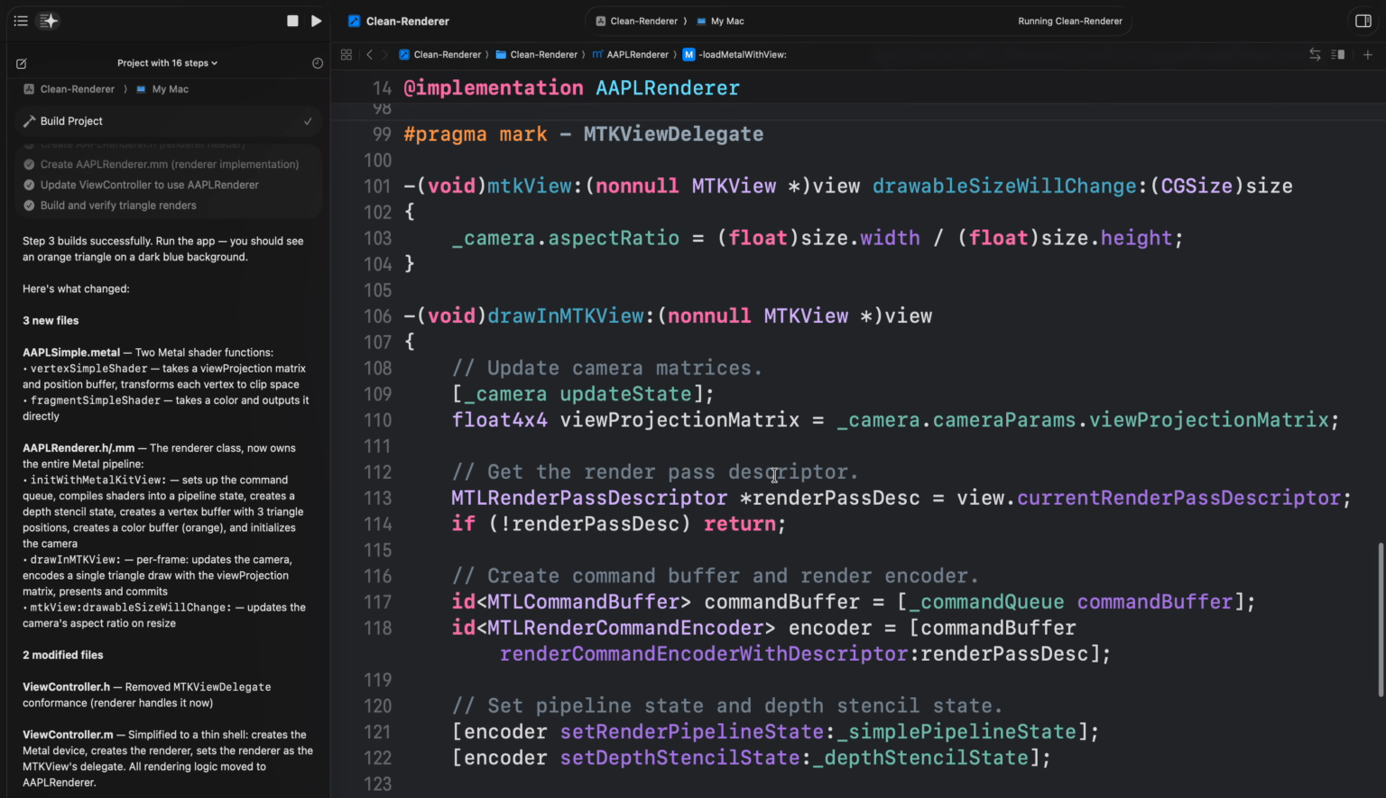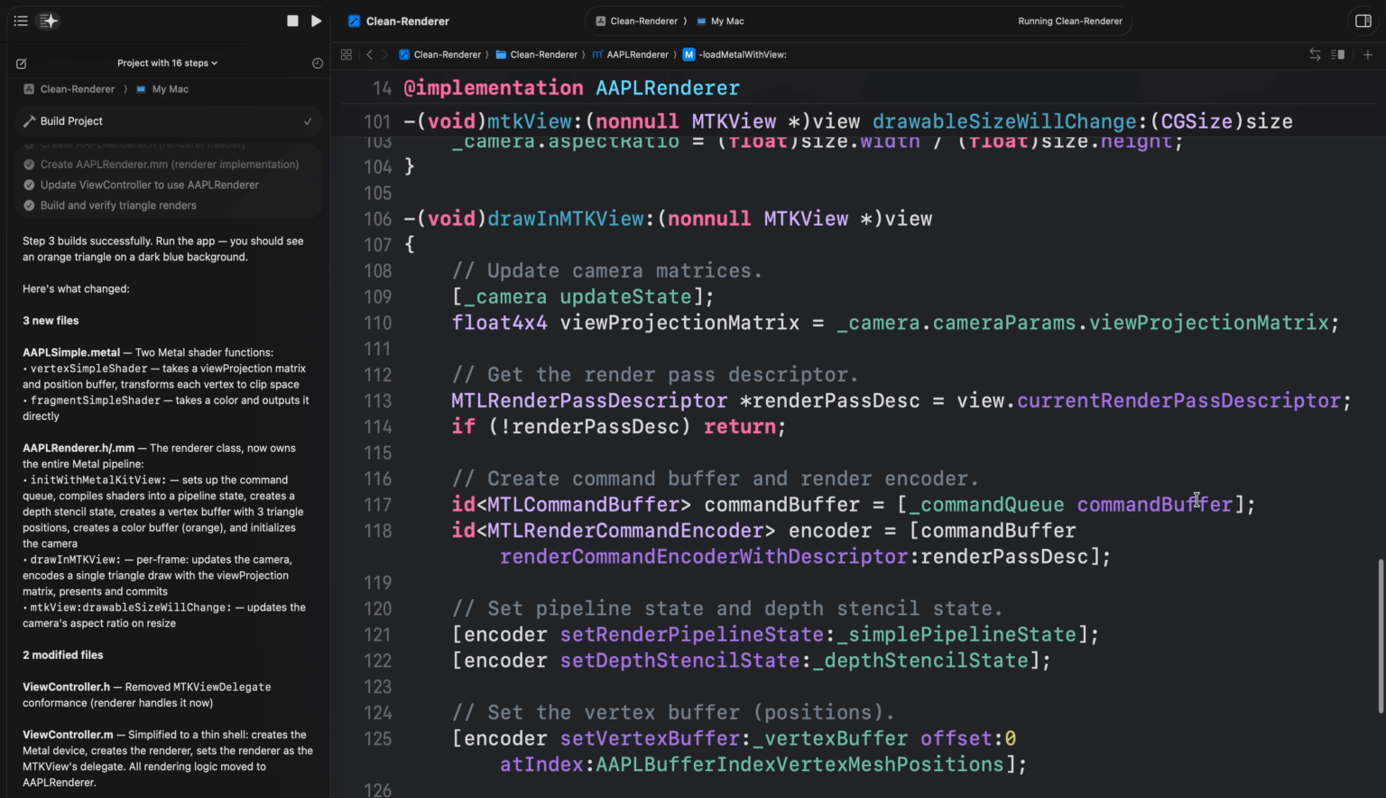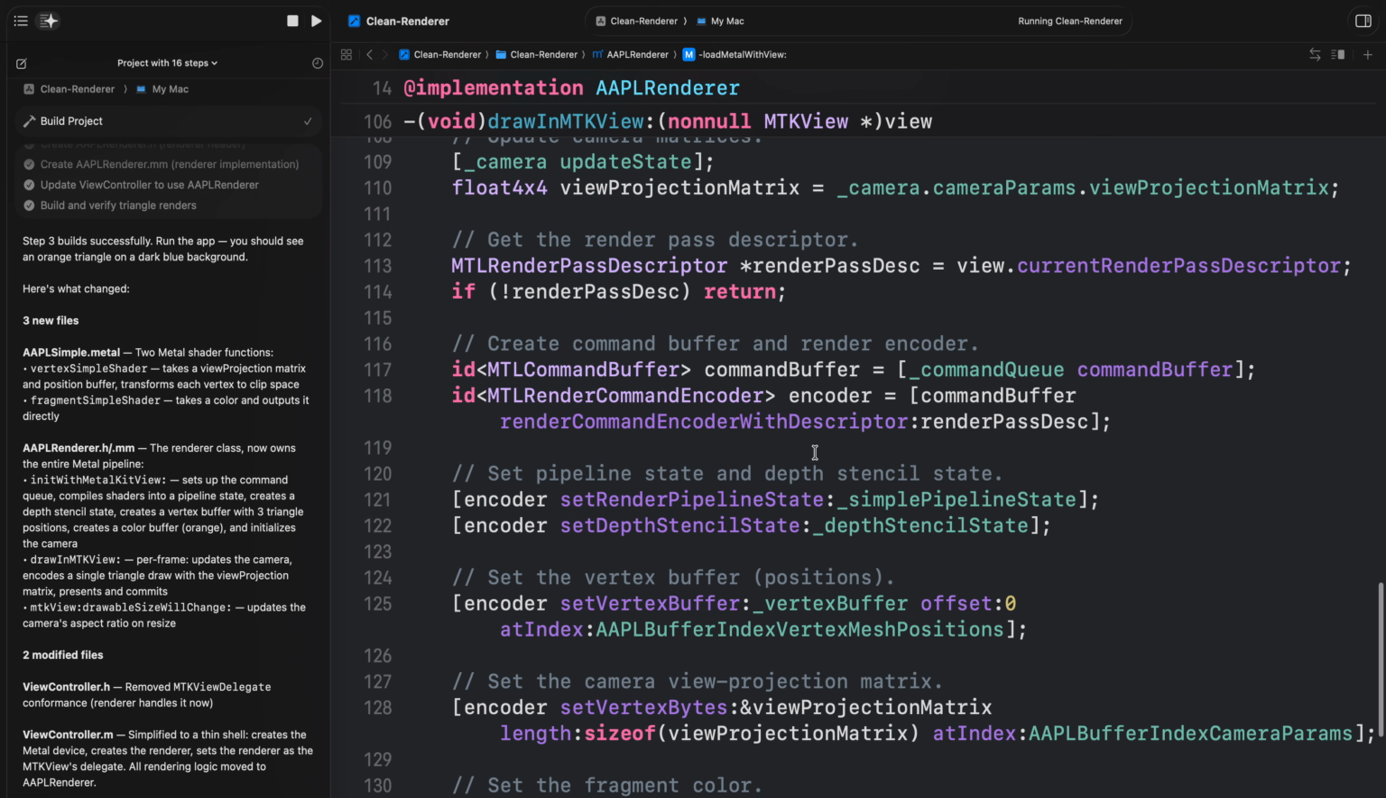Get the render pass descriptor. So we do view.current render pass descriptor. Okay. And then if it doesn't pass, we return. Okay. Create command buffer and render encoder. So we create our command buffer, and then we have our render encoder, right? So I guess the encoding starts here. Set pipeline state and depth stencil state. So set render pipeline state, simple pipeline state, set depth stencil state, depth stencil state.